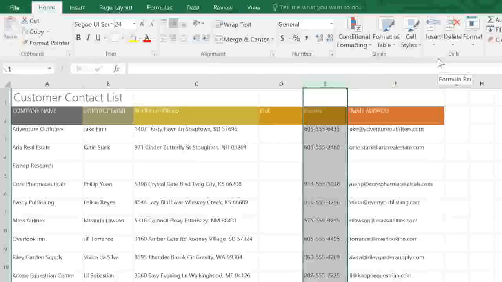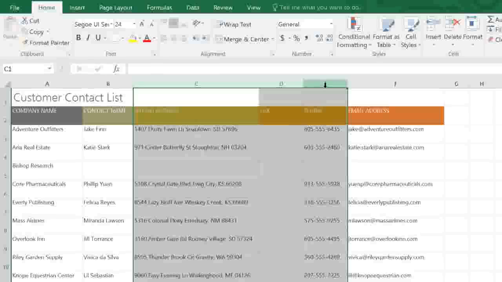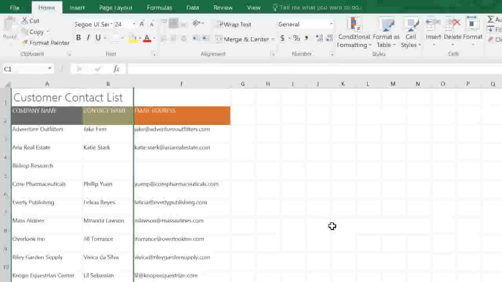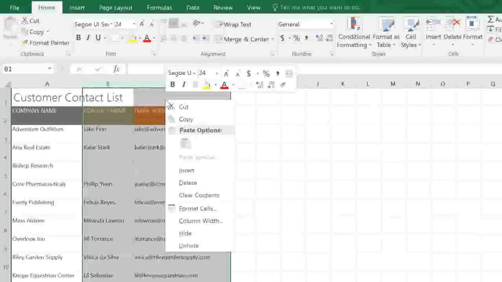Another useful technique for rearranging data is the ability to hide certain columns or rows. For example, I don't really need to see these 3 columns right now. I'd rather focus on the customer's email addresses. If we right-click, then choose Hide from the menu, the columns temporarily disappear. To unhide them, select the columns on either side of the ones that are hidden, then right-click again, and choose Unhide.